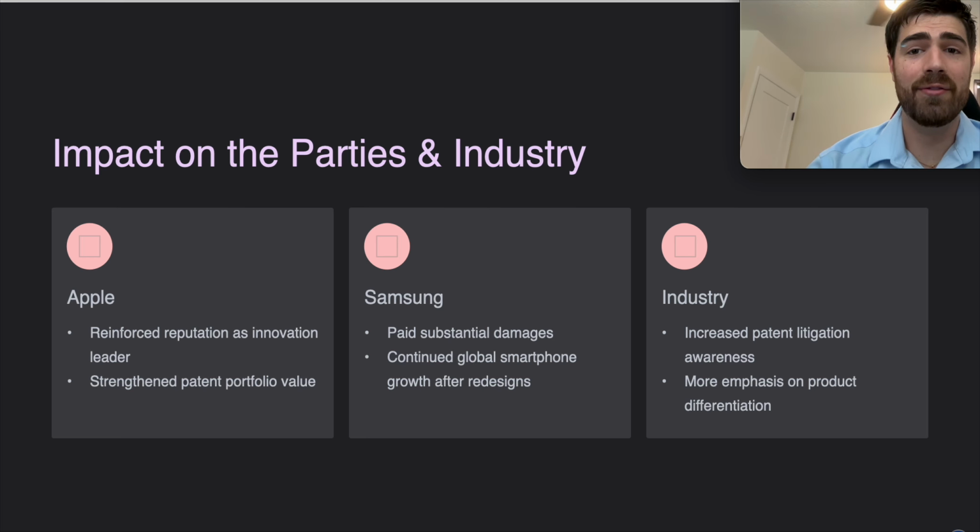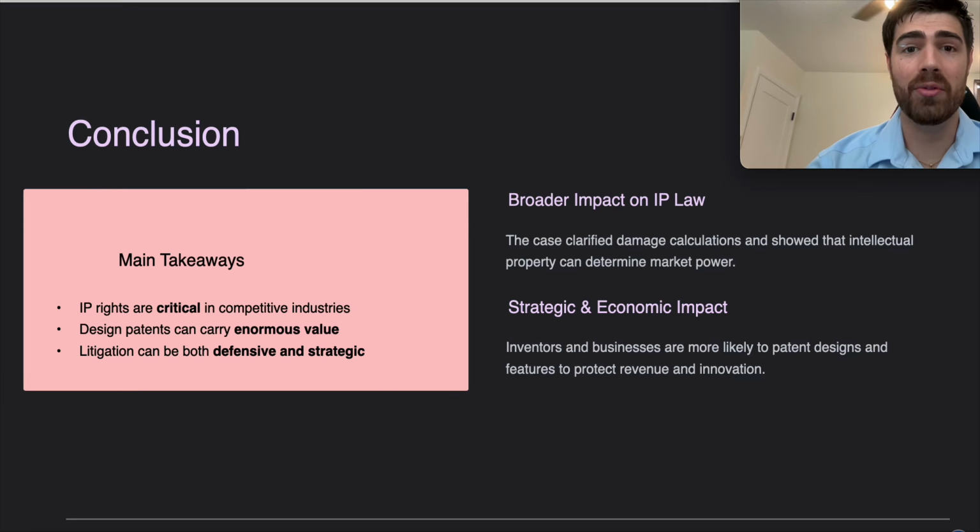In conclusion, the Apple vs. Samsung dispute was one of the most influential patent cases in modern history. It showed that intellectual property rights are critical in highly competitive industries. It also proved that design patents can carry significant financial value. Most importantly, the case clarified how courts should calculate damages in design patent disputes, by ruling that compensation does not automatically need to be based on profits from the entire finished product. Instead, courts may focus only on the specific component that contains the patented design, such as the phone's exterior shape or screen interface. This created a fairer and more practical standard for complex products made up of many different parts.